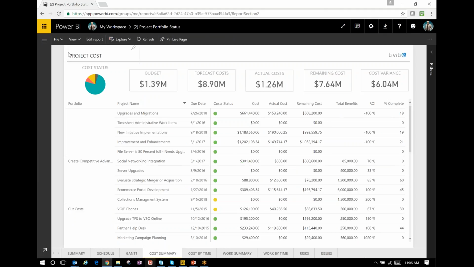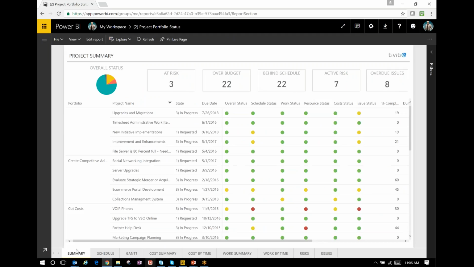And so this is now projects that are in flight, and I may want to keep tabs on how well these projects are doing. So here's a project summary report where it gives me my portfolios of projects, some key information, as well as KPIs against all these projects. I can quickly get rolled up information, for example, how many projects are at risk: 3 projects are at risk, 22 are over budget, 22 are behind schedule. I have 7 active risks and 8 overdue issues in my portfolio.